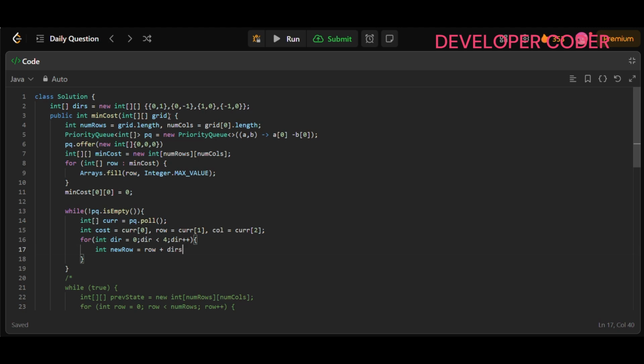So in dir, here I'm just going to pass at 0 index, and this 0 means new row. So at 0 index we have this, and at 1 index we have column. That's the reason. All right, int new call is equal to call plus this, and here I have to write 1. Okay, 1 because of this value. So this is right.